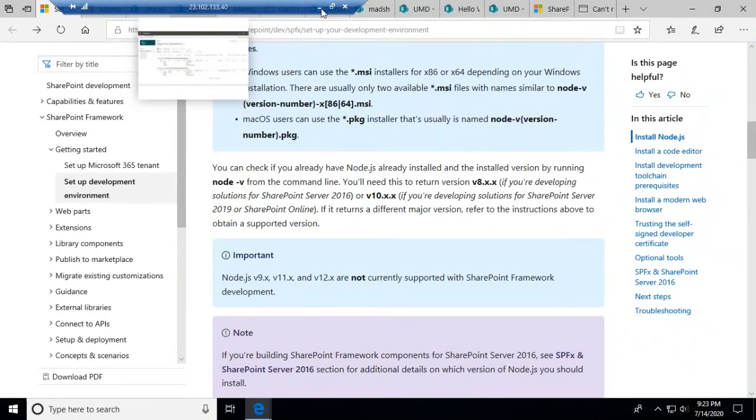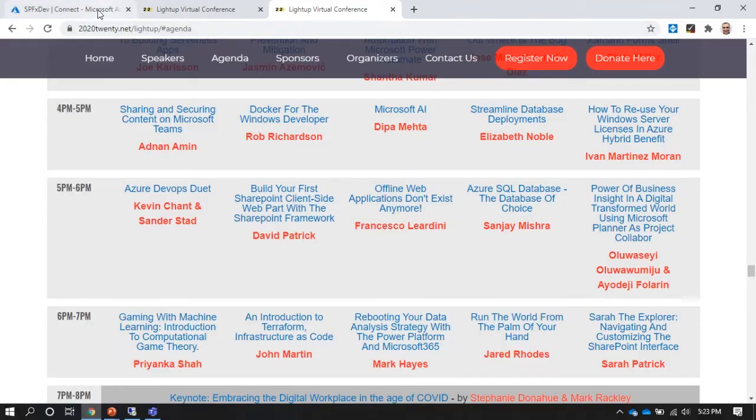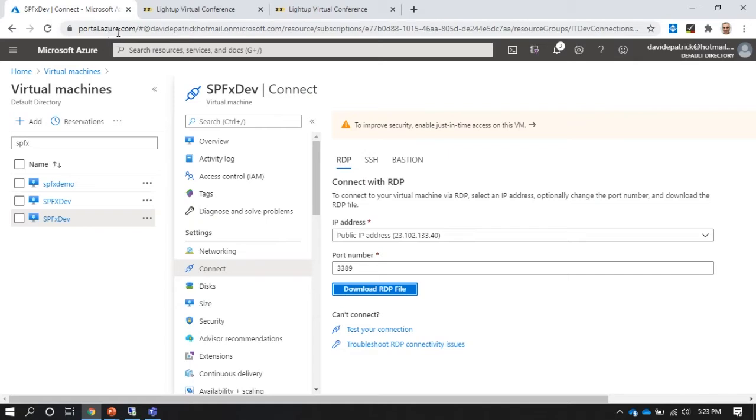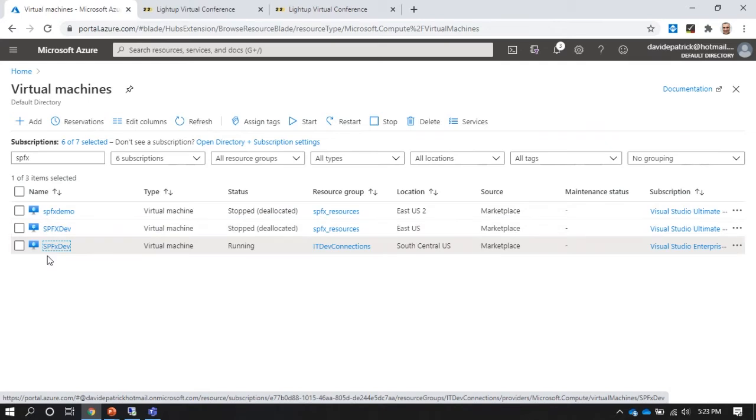If I minimize this for a second, this is my actual desktop. And what I did is I came over here to Azure, portal.azure.com, and I logged in as me. And then I looked at the different virtual machines I had. I clicked on virtual machines, and I went to this one, which is the one I'm using today, SP. And you can have multiple ones.